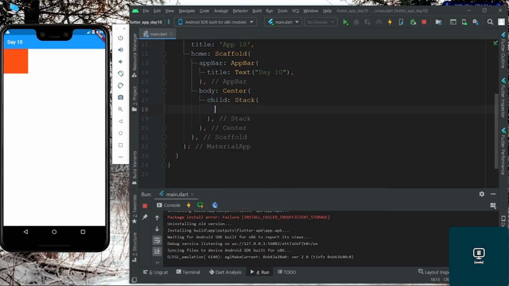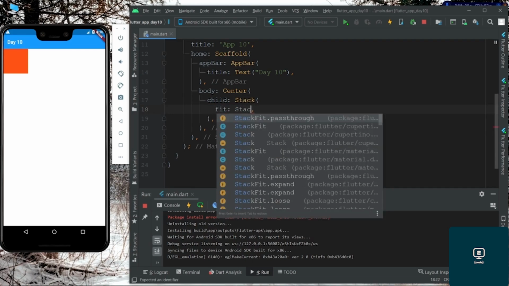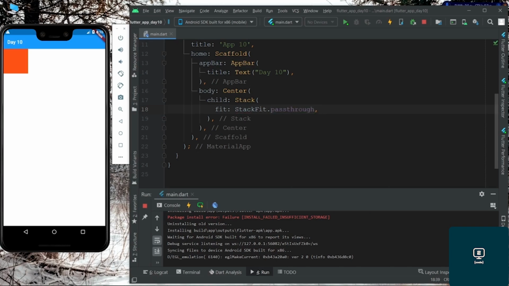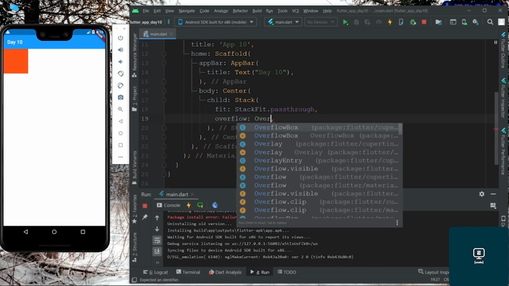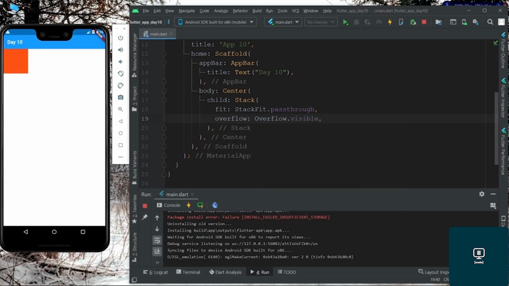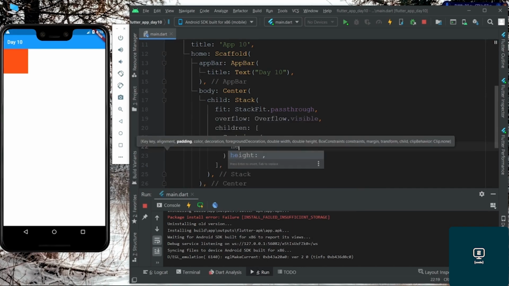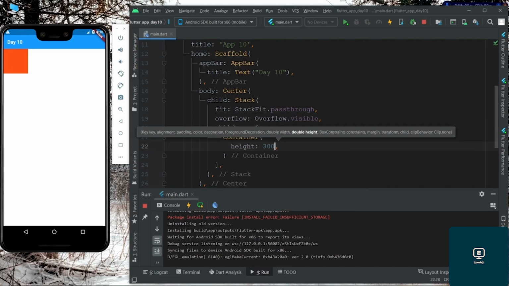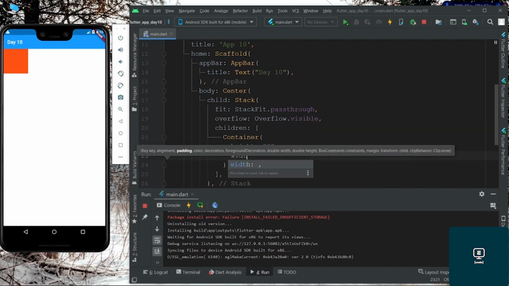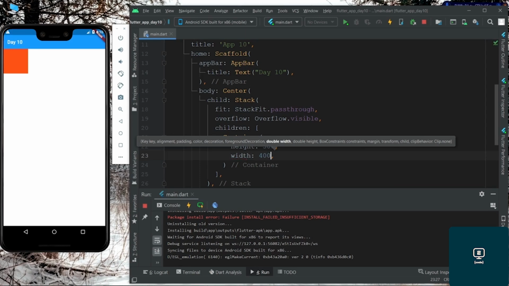Now we will first of all use the fit property, and we will use this pass through property inside this. Now we will use overflow property, and overflow dot visible. Now we will specify the children, which are first of all container having height 300 and something width 400.